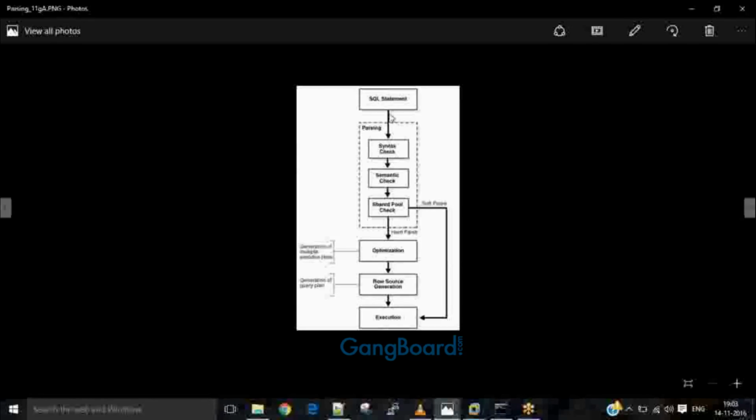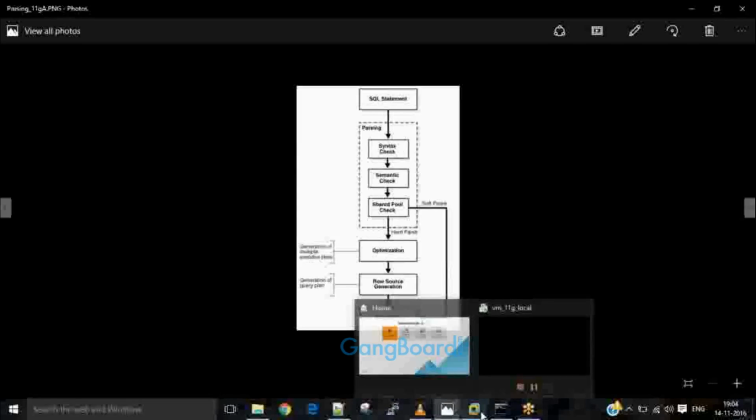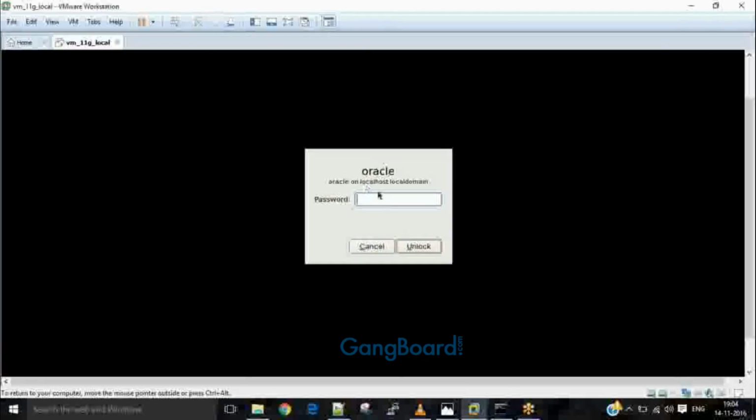Whenever any SQL statement comes, it goes to your shared pool. Inside the shared pool, there is a library cache. Inside the library cache, a parsing operation will be performed, which performs four different steps. The first one is your syntax check. That means it will check whether all the syntax, like select, from, all the keywords, are being properly used or not.